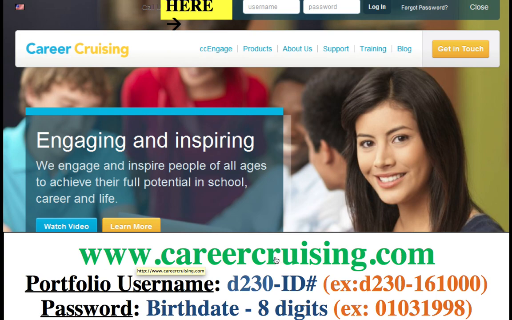When you get to the website, you're going to go ahead and enter your username and password up top. Your username for all students is D230 hyphen and your 6-digit individual ID number here at school. For password, that'll just be your birth date, all 8 digits, and there'll be no symbols in between. So go ahead and take time today to write down in your assignment notebook the web address spelled correctly for Career Cruising and your own individual username and password.